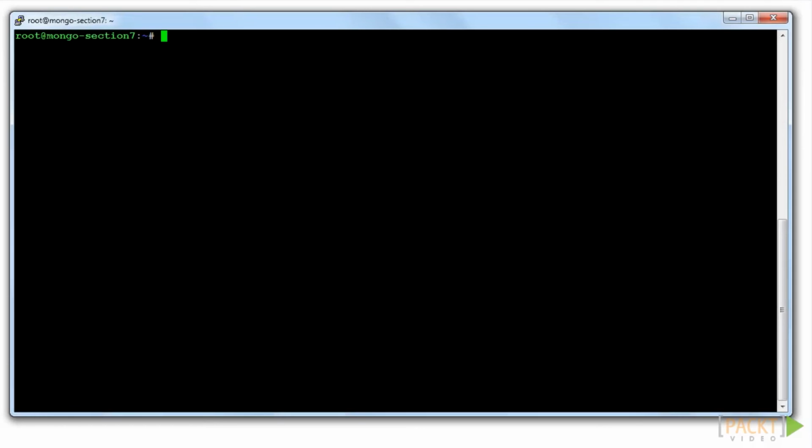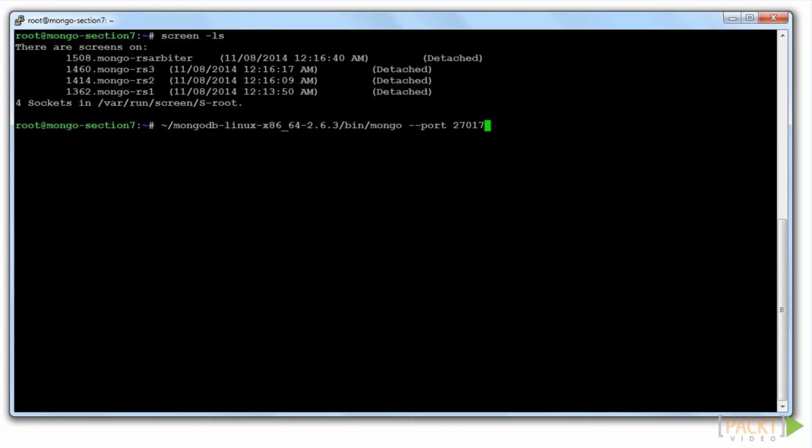This video assumes that a system is in the same state that it was at the end of video 2 of this section. It can be confirmed that all expected instances of MongoDB are running using the screen list command. Use the Mongo shell to connect to the first running instance of MongoDB. The command to connect should indicate the port 27017.